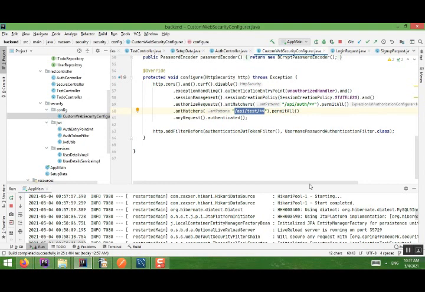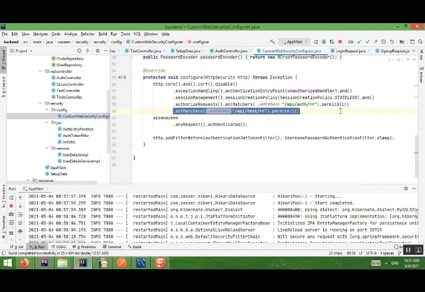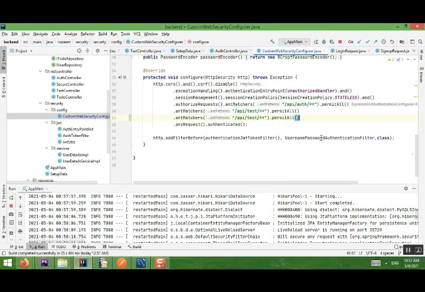There is no authentication required, so that's why API slash test slash all will be working fine. You can define your own classes or controllers that do not require any authentication. You can write after that, and you can copy and paste accordingly.